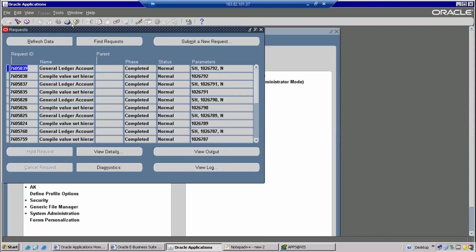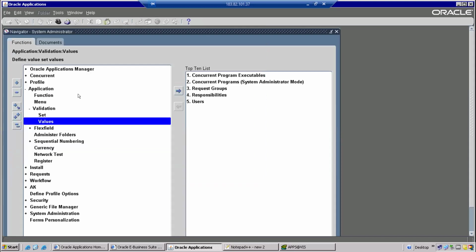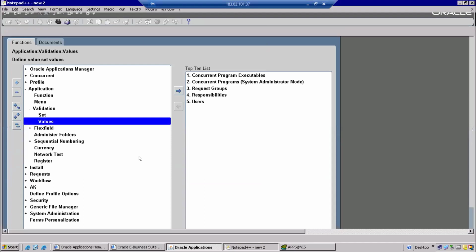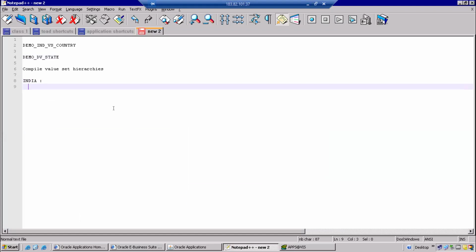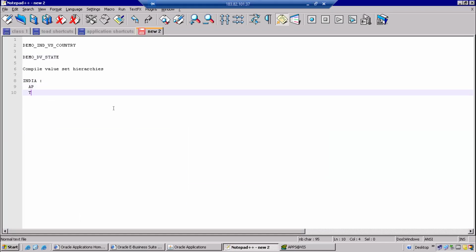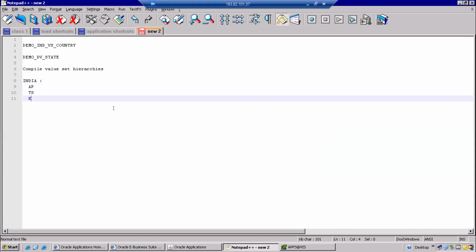It's clear. These are the value sets. So these value sets we are going to use in any concurrent program. In the concurrent program, how are they displayed? If you are passing India as a parameter, then under India, we can see AP, TS, K, MH. Whatever data you need, you select from this one only.